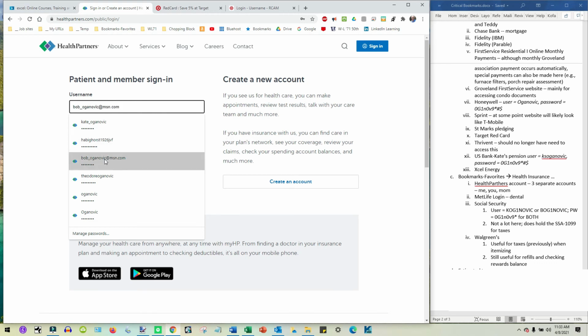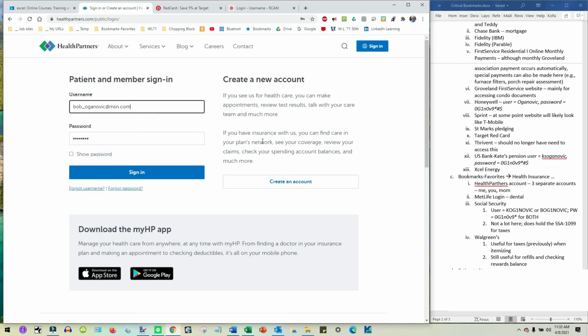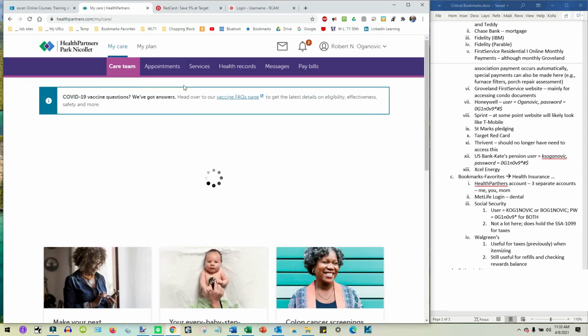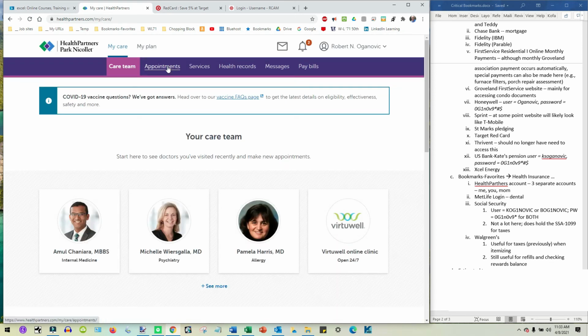If I look at mine, for example, there is a lot of good stuff out here. You could reprint your member card number. I needed to do that signing you up for the COVID vaccination. It will store your appointments out there. You can look at health records, what your prescription profile is at this point, and so on.